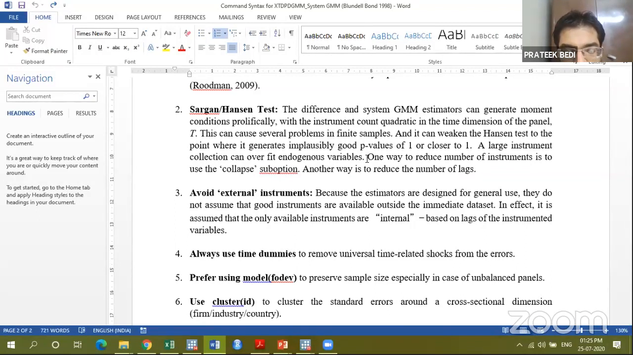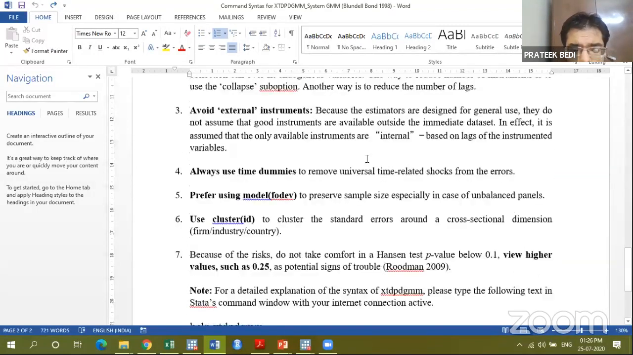Now while estimating dynamic panel models, it is always advisable to use internal instruments and not external instruments. And we have used internal instruments only. Why? Because we have used the lags of the endogenous variables as their own instruments. So we have not brought any fresh variable into the picture with regard to the instruments used in the model. Then the next thumb rule is always use time dummies. We have already included time dummies using the option called teffects.